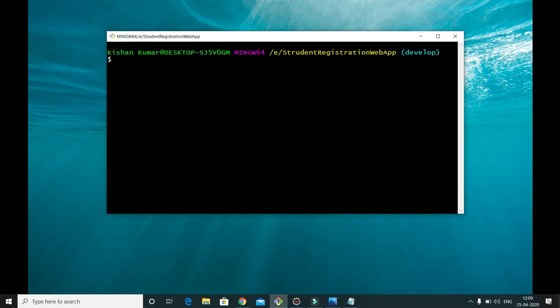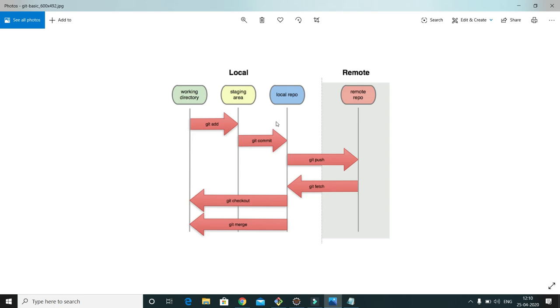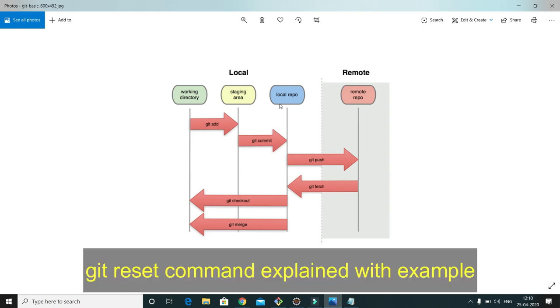Java tutorials. In this video tutorial, we are going to talk about one of the very important Git commands called git reset. So we will see different variations of git reset. But before that, let me explain some basic things which are very essential to understand before proceeding.